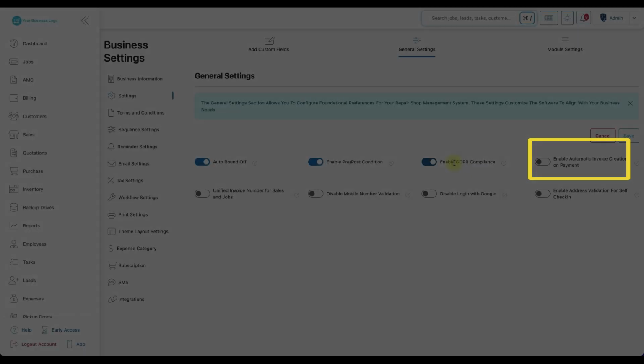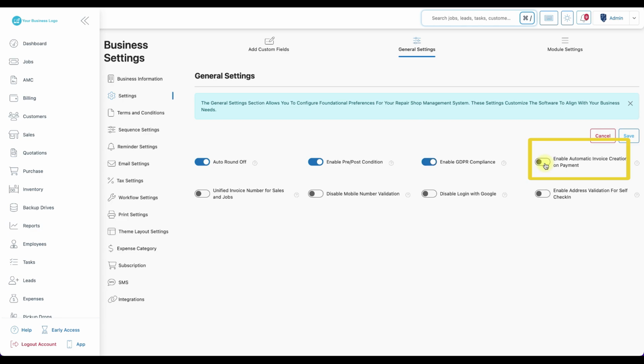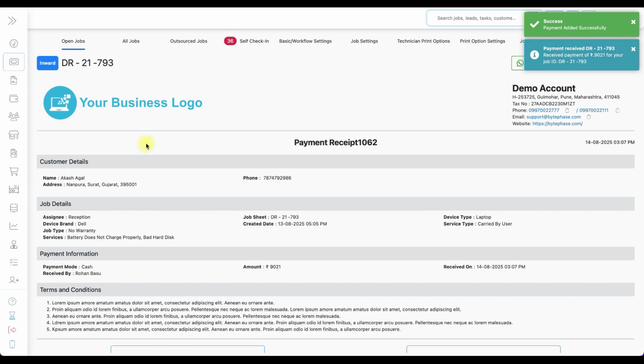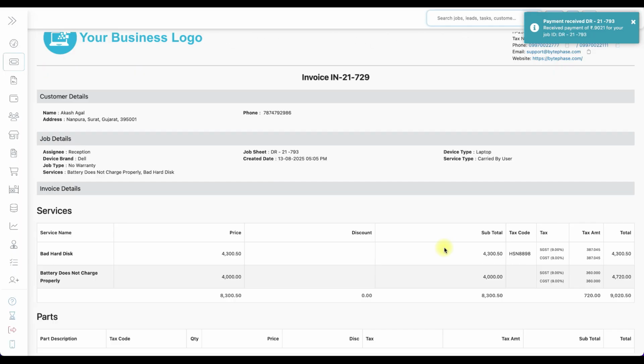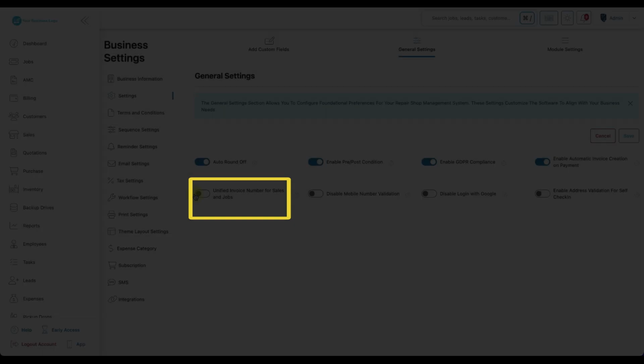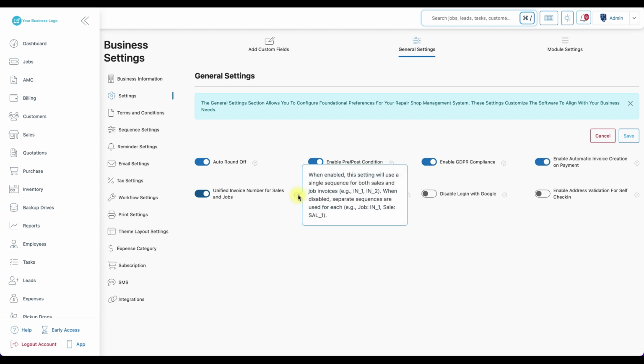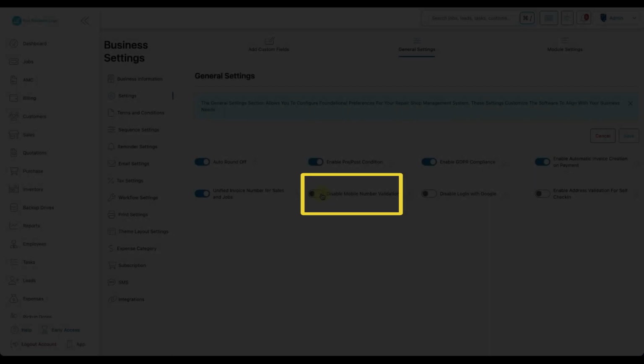consent. Enable automatic invoice creation on payment. Automatically generates an invoice when a payment is made for a job. Unified invoice number for sales and jobs. When enabled, this setting will use a single sequence for both sales and job invoices. When disabled, separate sequences are used for each.